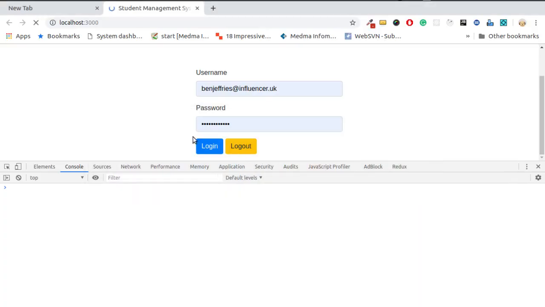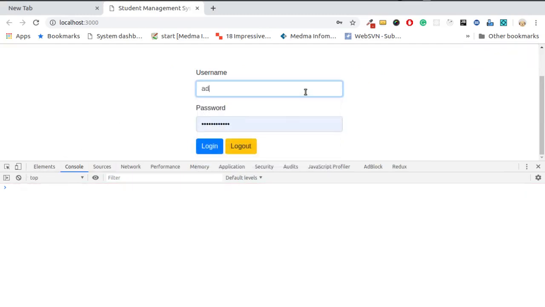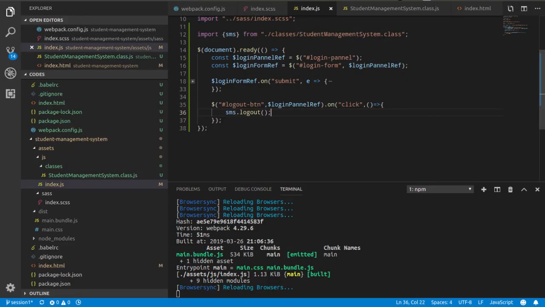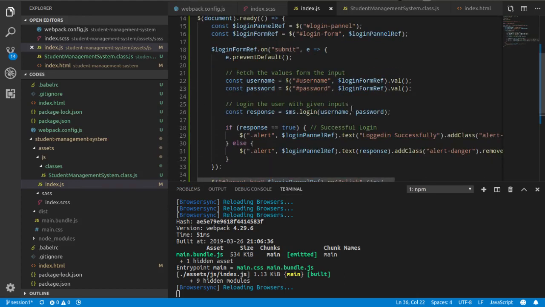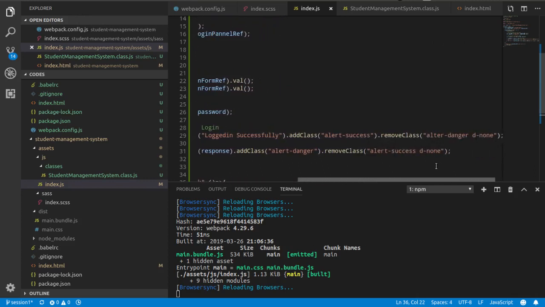Okay, and this is done. Let me show you. Let me do a quick login, admin, this password, enter, logged in successfully. Let me try to log in again. It's showing it's already logged in. Let me do a logout and a login again. So logged in successfully. It's showing that logged in successfully, but we are getting the message in error because we have done a small mistake here. It's a spelling mistake here.